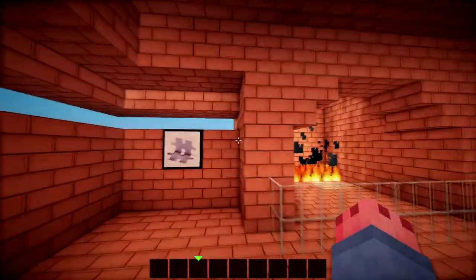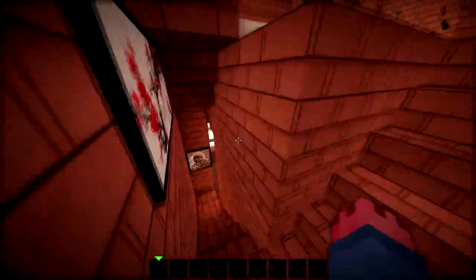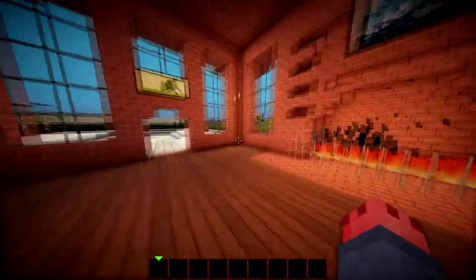I think we should start by making this a proper bedroom or adding a lavatory, because we don't even have a toilet in this house. So we need to add that.